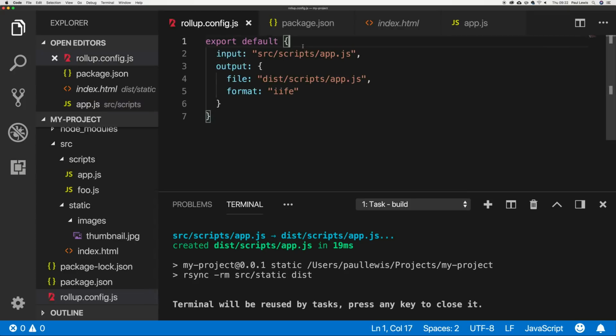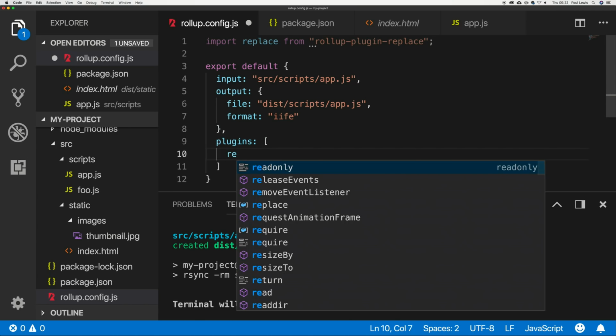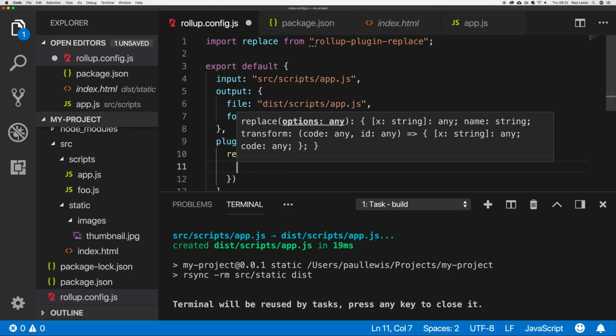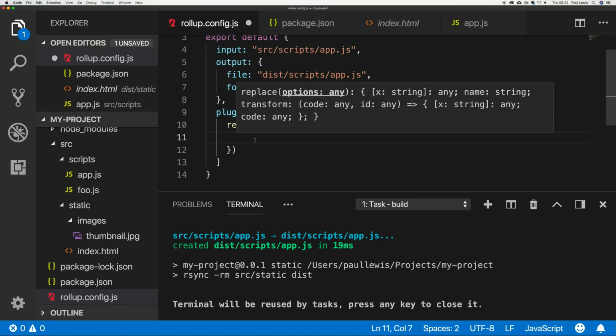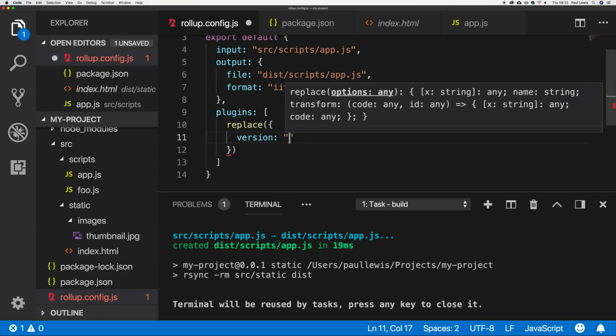What we need to do in order to make this work is import replace from rollup plugin replace. Well done, VS Code. You got it right first time. And we can do plugins. And in here, we want to replace. Now I have to try and remember what the format of this is. Off the top of my head, I want to replace anything that says version with, let's just start by saying version. Sure, because that's a genuine version number.